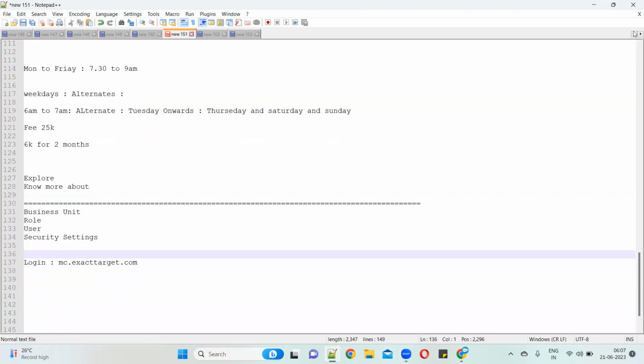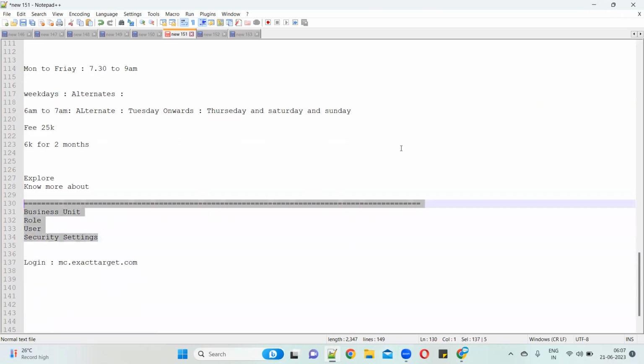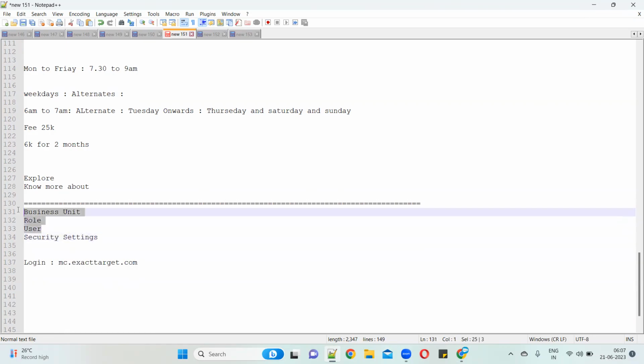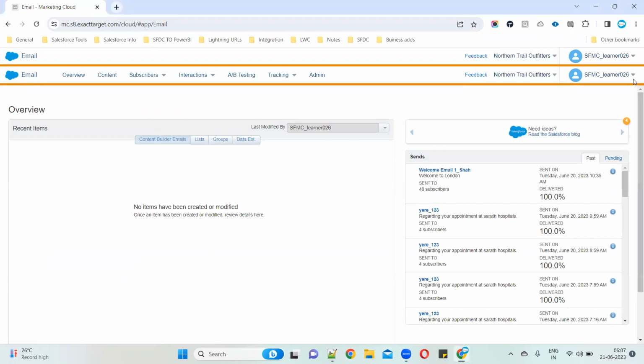Sure. So now today our focus is on these four topics: business unit, role, user, and security settings. What is the relationship between these? We need to know that importantly. Once you log into Marketing Cloud, you can go here and click on setup. Whenever I log in, which studio opens automatically? Email Studio, by default. Why does it come by default? Because we can set it up ourselves.